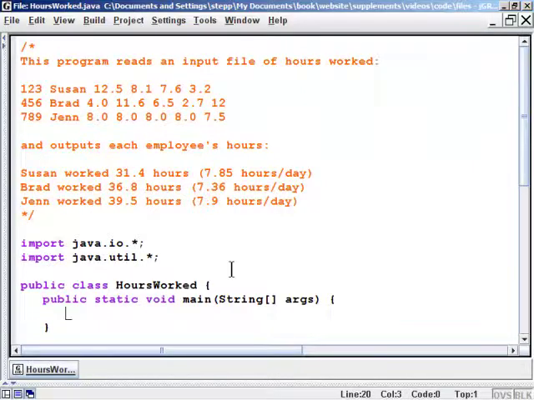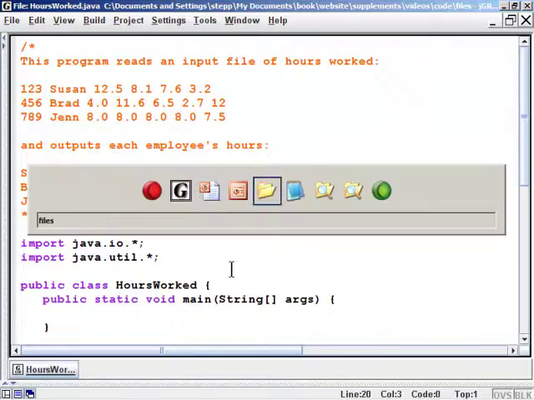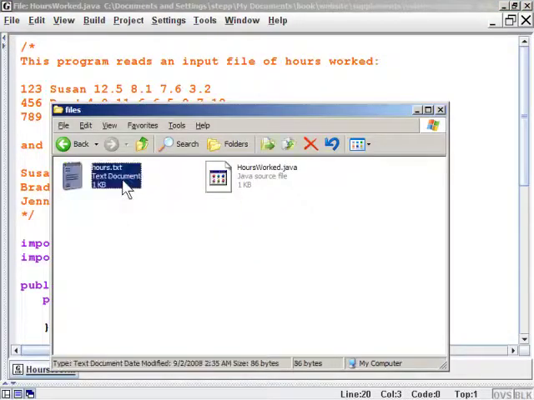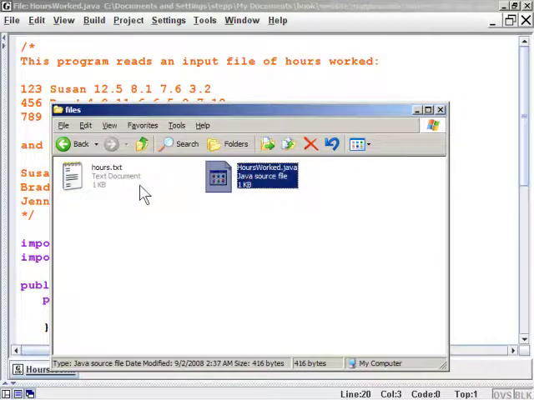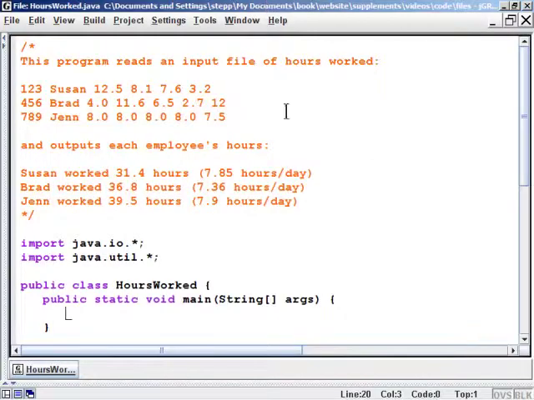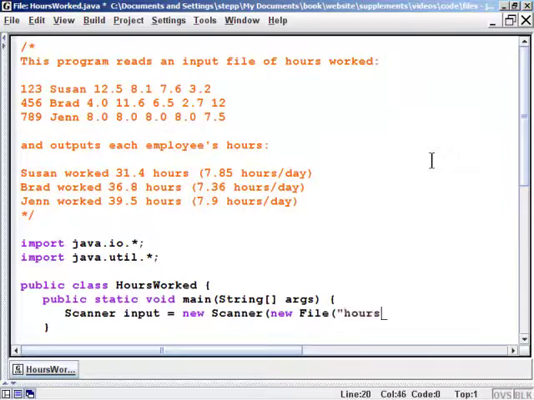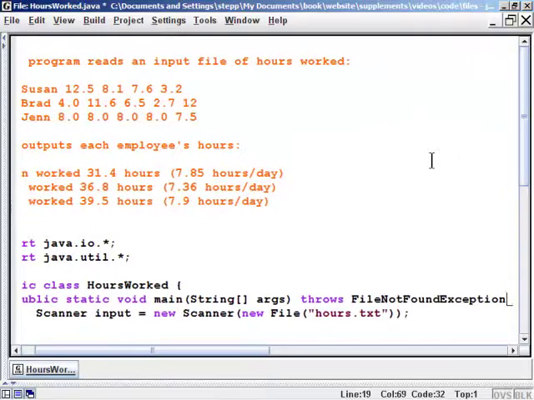The first thing that we need to do is open up a scanner to read this file. I've already got the file hours.txt here, and I've saved it in the same folder as my hours worked program that we're working on today. So I'm going to make a scanner to read from this file. Scanner input will be a new scanner that reads from the new file named hours.txt. And when we make a scanner, of course, we have to put this throws clause on our main method, or else the program won't compile. So we say throws FileNotFoundException.